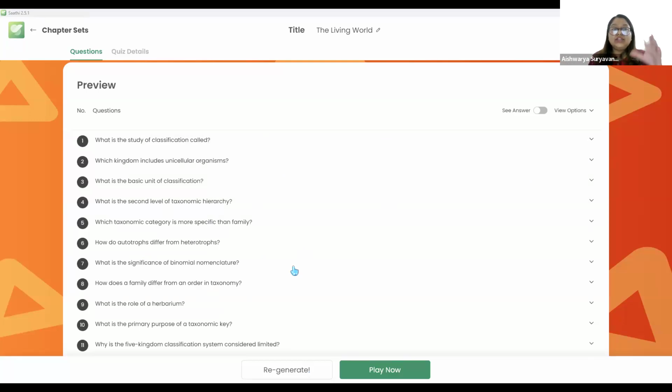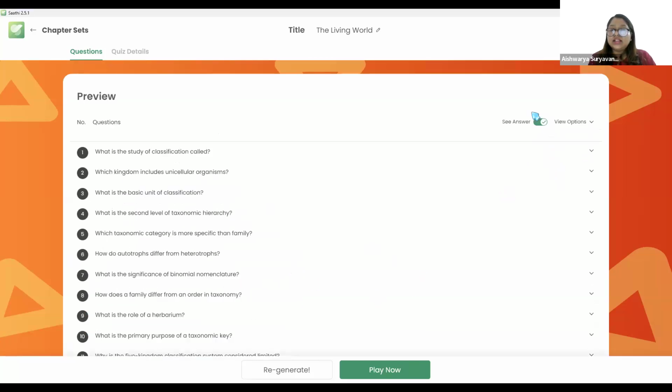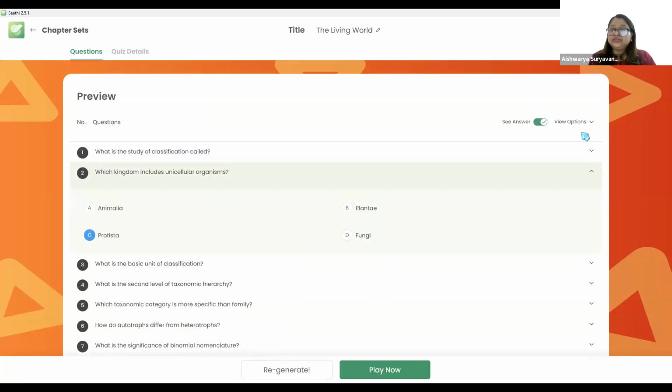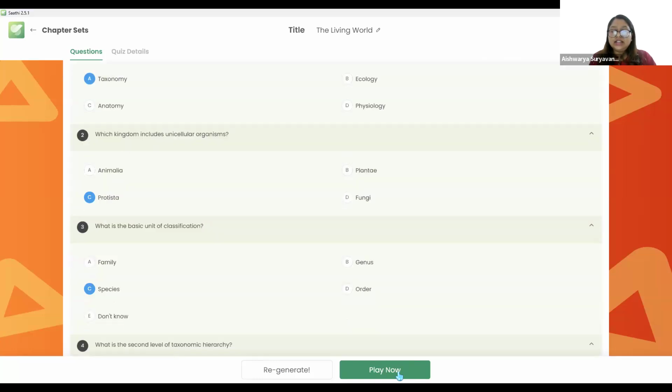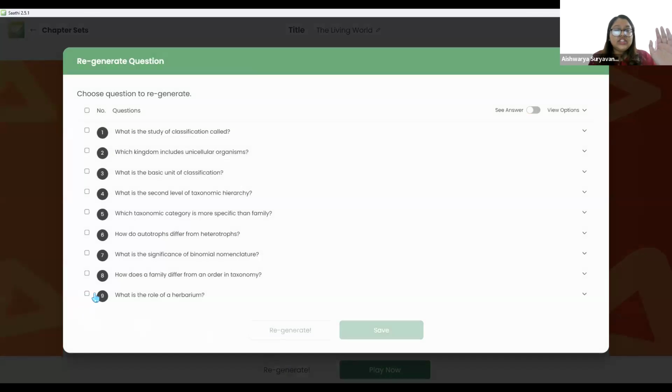Okay, so I can give you different points of view on what are the things you can follow. But first is, what I personally like to do is, when I open a chapter set, I can see the questions and answers. I just need to turn this toggle on, and all the answers will be highlighted here. If I like everything, I can directly play it. But if I don't like any question, I can use this regenerate button and change the question here.